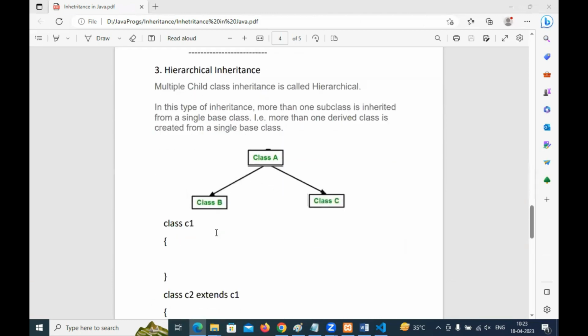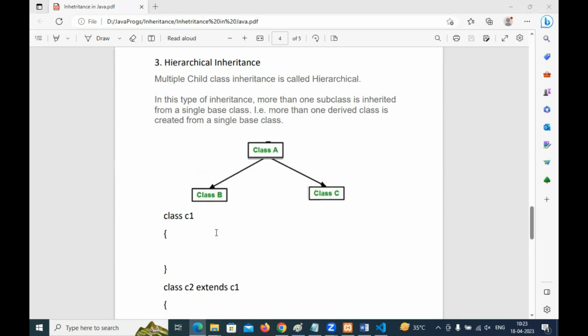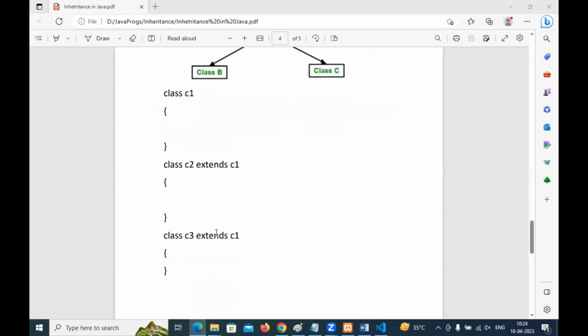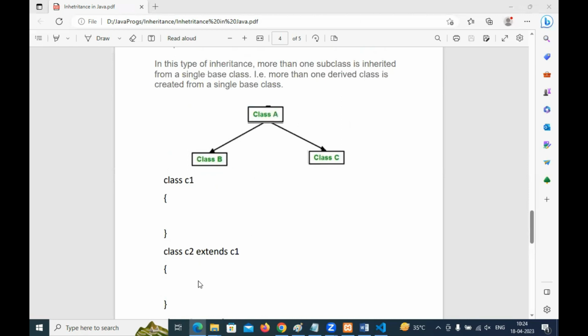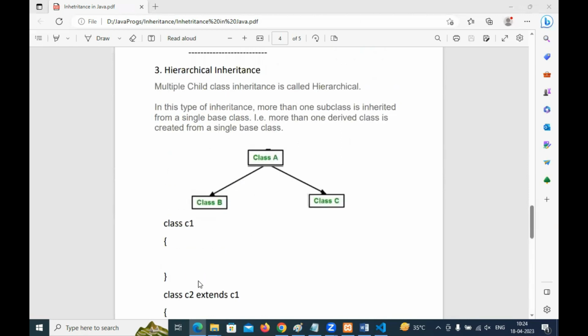In hierarchical inheritance, more than one subclass is inherited from a single base class. That is, more than one derived class is created from a single base class. Here, if we have class C1 as the base class, C2 is also extending C1, C3 is also extending C1, and this may continue. There can be one more class C4, which is extending C1. So this is more than one child class, multiple child classes, at least two.